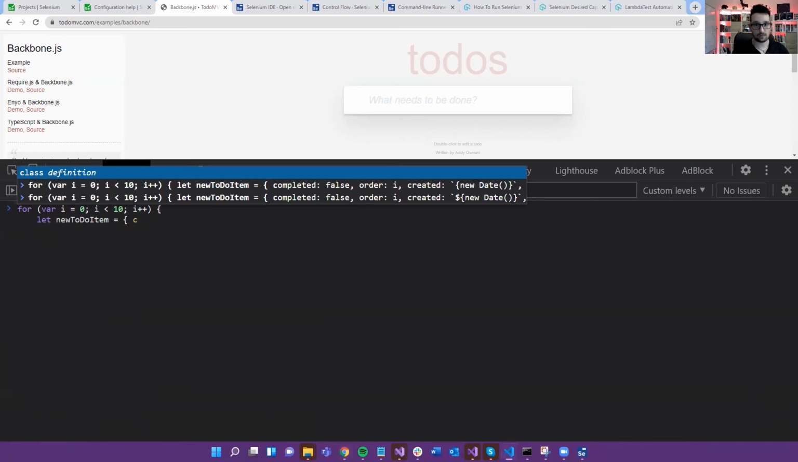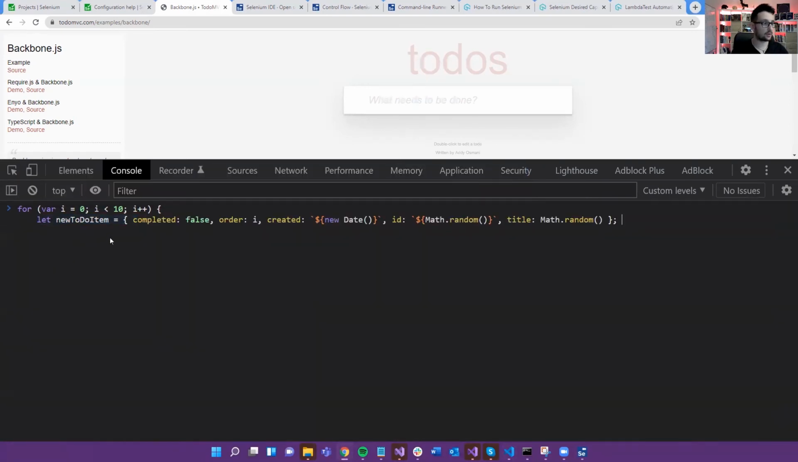I'm going to show you some of the code and explain it. So here I'm creating a new to-do item that we mark as not completed. Then we get this order, this i comes from the loop. Then we are using string interpolation here for the created date. We're creating a string that is the current date. Then for ID, we are just using a random number. And for the title, again, we're assigning a random number.